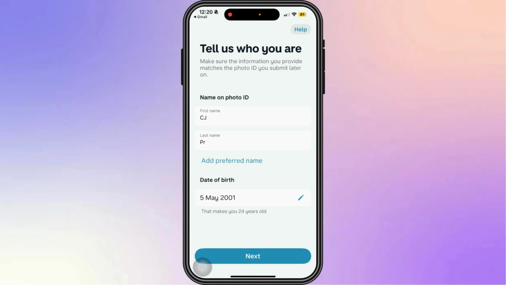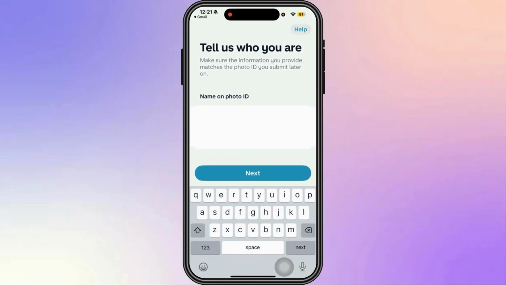Now here, you will be prompted to enter in details about yourself, so make sure that the details you enter matches the photo or valid ID that you will submit later on. And here, click on the next button.